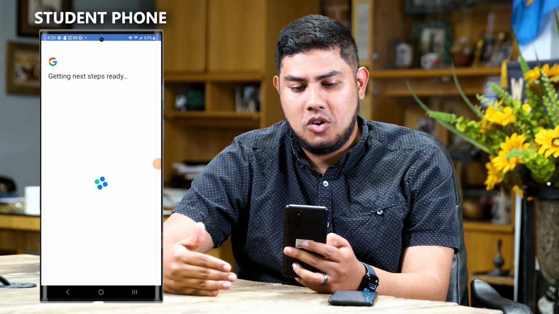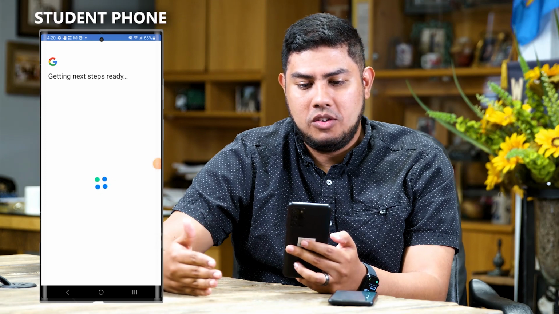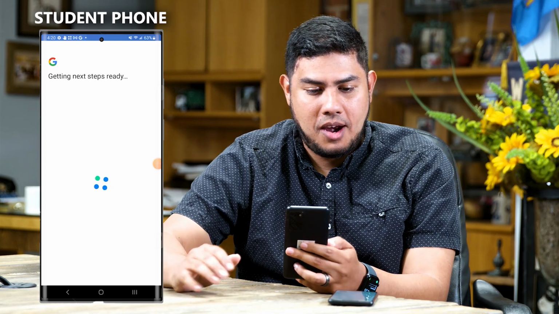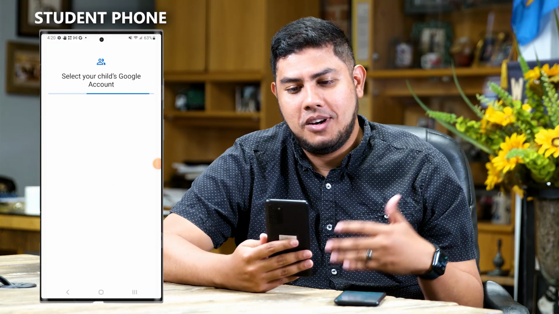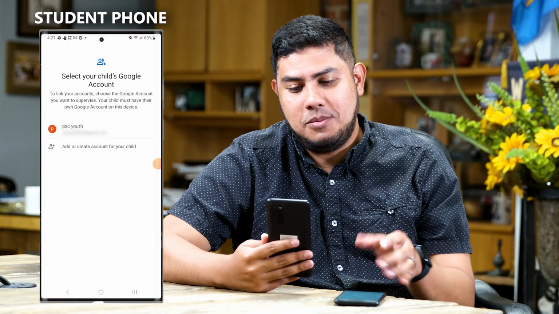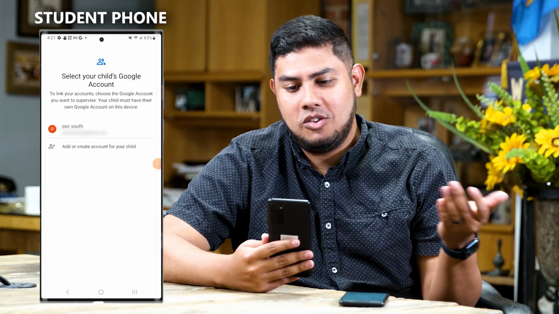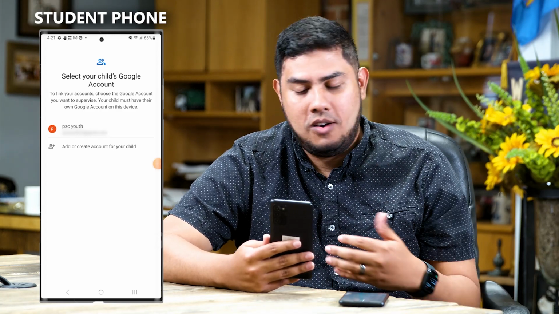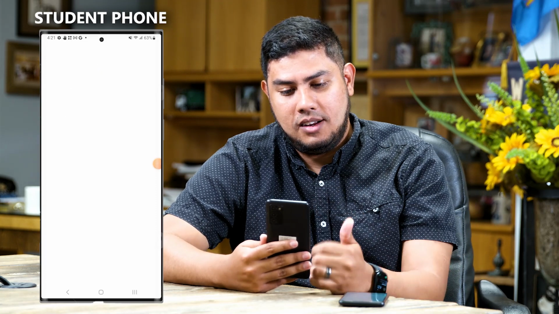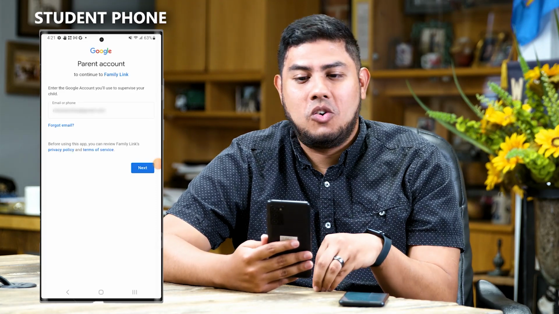So the first one is going to be just waiting for it to load and start getting ready. And while you do that, you're gonna need your Gmail account and your password, and you're also gonna need their Gmail account and their password. So first we're gonna need the student's account. So go ahead and sign into that or create an account. But once you have that, you go ahead and click in. This is the account that you're going to manage.